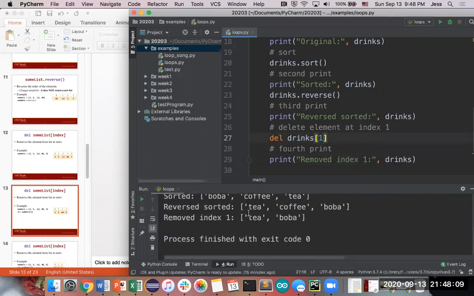So after we reverse sorted, we had tea, coffee, boba, then we removed whatever was previously at index 1, which was coffee, so we removed that, and then boba slides down and is now the new value at index 1 because the previous one disappeared. And now instead of having a list of 3 elements, you have a list of just 2. So you remove the element that was previously at index 1, everything else after that slides down, and then you have 1 less item than you did previously.